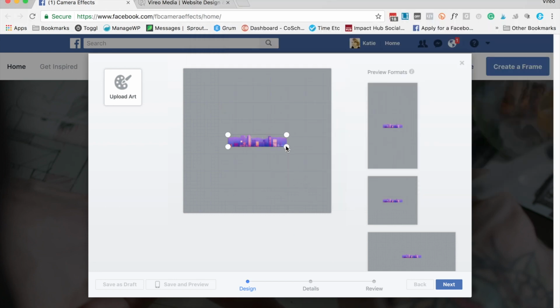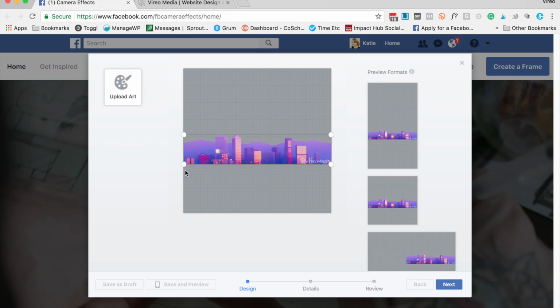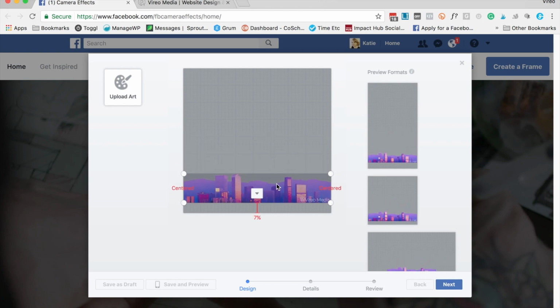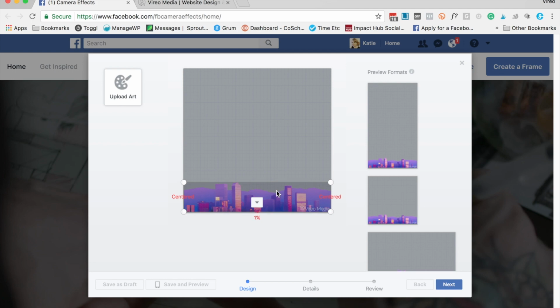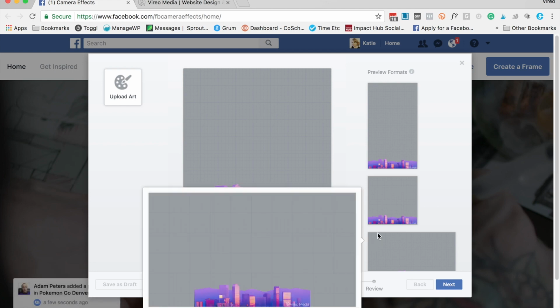Alright, you can see it's very easy to resize. It'll automatically resize by the ratio that's already there if you just drag the corners. And then I'm going to pull it all the way down to the bottom. And I know that I've got it where I wanted for this one because it'll tell me if it's centered or what % off it is. So down at the very bottom and centered is exactly where I want it.